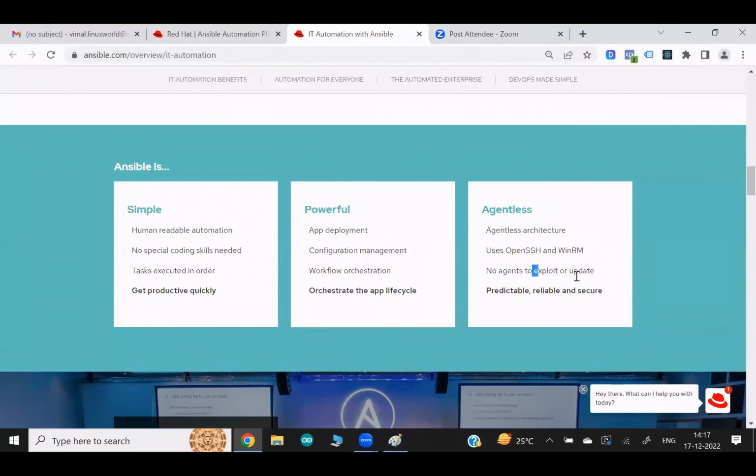There's no exploit and no update because there's no agent in the Ansible world. This is also one of the things that differentiates Ansible from their competitors, called Puppet and Chef. Anybody who has worked on Puppet and Chef knows that even though they now have some extra way to set up agentless, and they have started supporting it, I'm not going into that part right now. But at the core level, Puppet and Chef, the competitors of Ansible, work on the agent architecture.